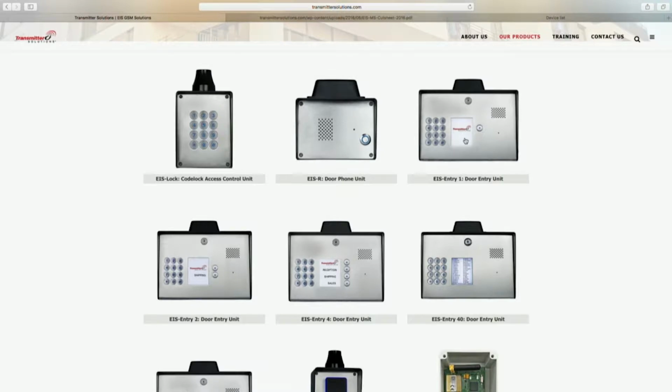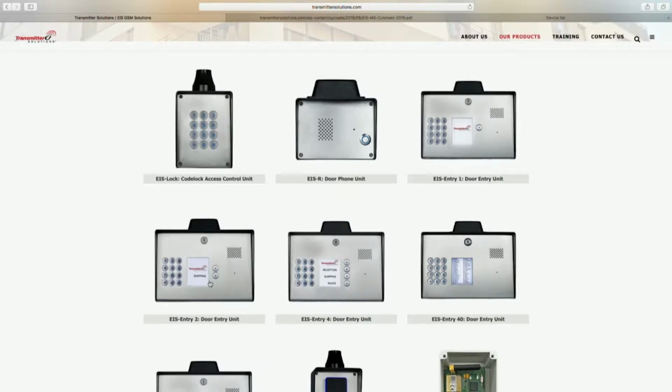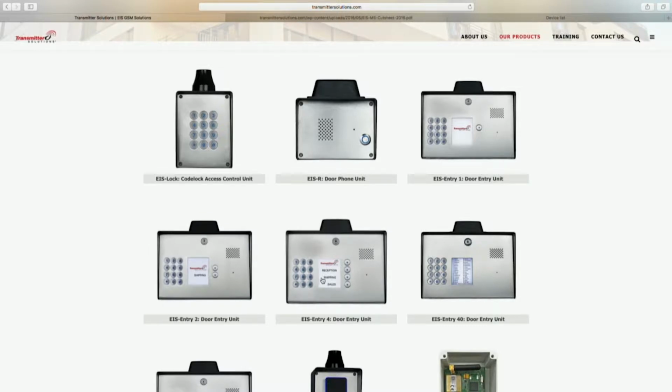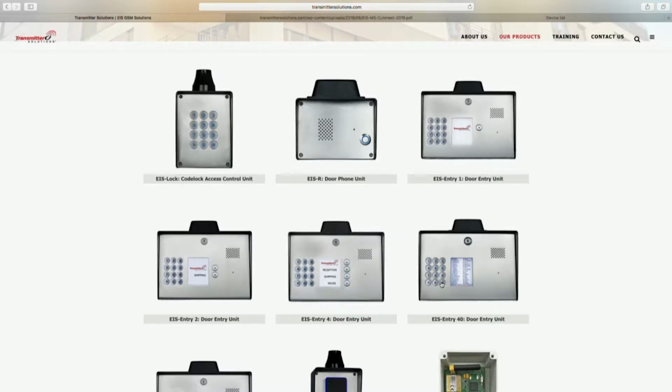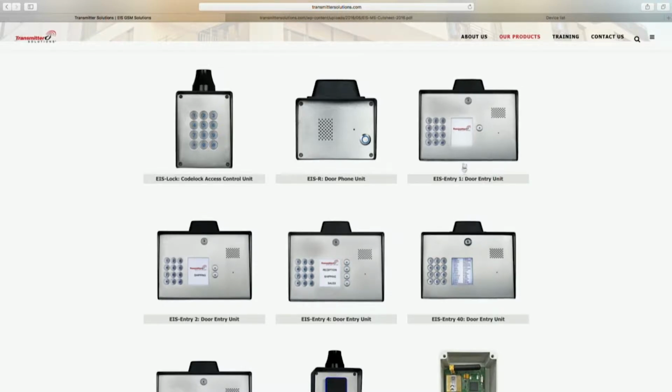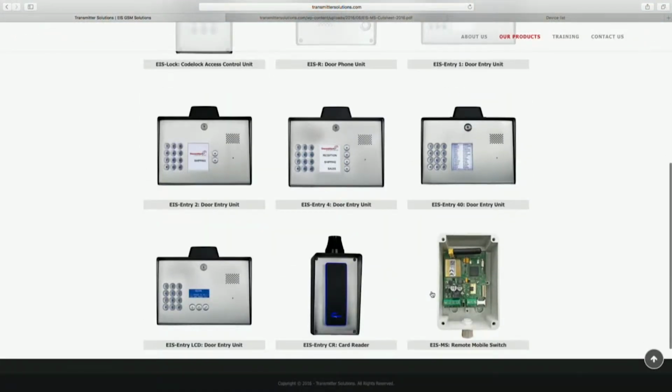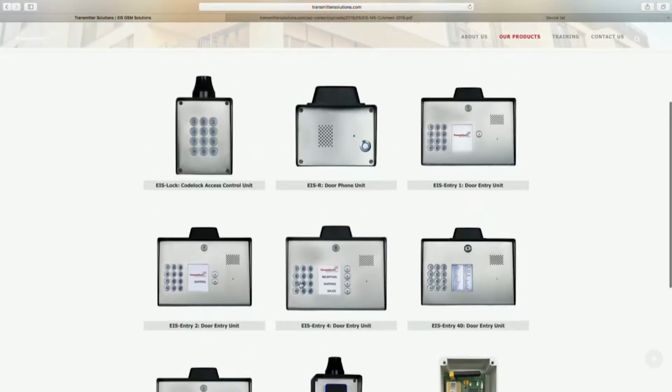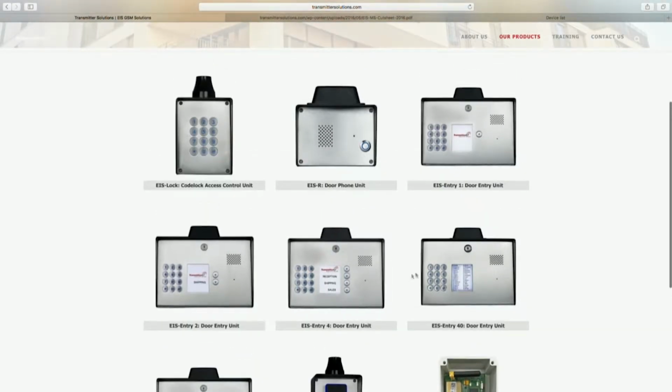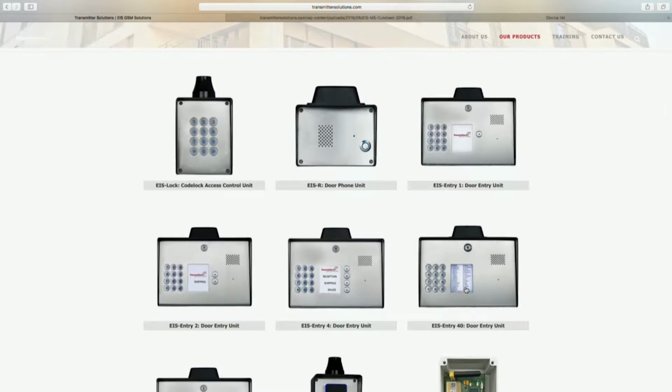We have the Eis Entry 1. These are all paper displays. The Eis Entry 1, the Eis Entry 2, the Eis Entry 4, and the Eis Entry 40 are all paper displays. Please keep that in mind. The only unit with LCD is the Eis Entry LCD unit. But all of these four, the Eis Entry 1, 2, 4, and 40, all function the same way. The only difference is the amount of people that they will call.